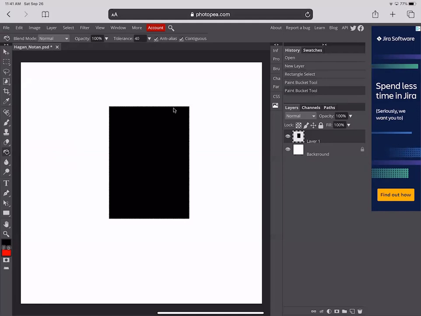There we go. In the next tutorial, I'm going to show you guys how to use the lasso tools. You'll have two options. You can use either the polygonal lasso or the regular lasso. But that is it for now.